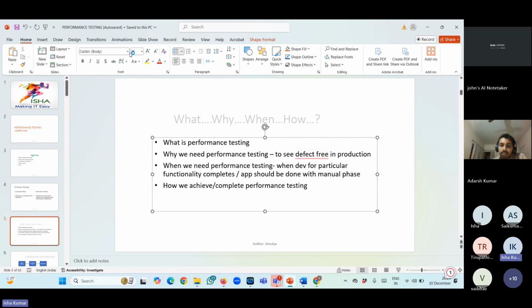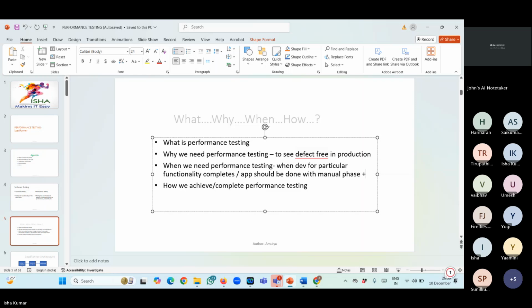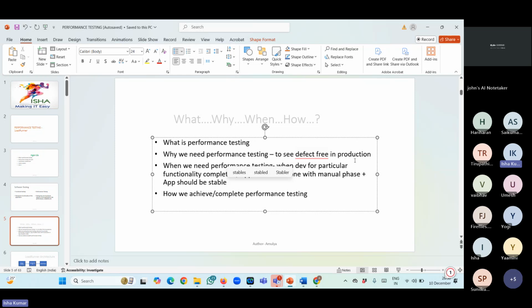Manual phase means they will be doing all the functionality checks, like if we go with proper credentials, whether it is working or not. So all these things will be checked in the manual phase. And the application should be stable. Okay, this is the most important thing when we talk about when we need performance testing.